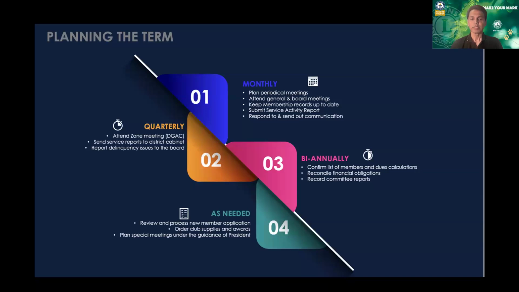Ordering the club supplies, especially the new member application and the new member kits. We always end up having an issue where we have a member we want to induct, we go to the club, and we don't have the kit for that member. So when you are applying for new members, you also need to send a request to club supplies to get the new member kits.